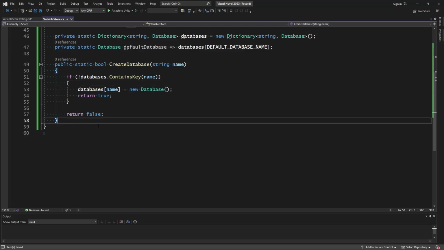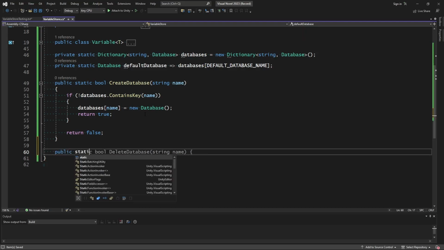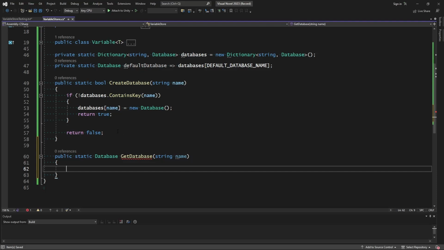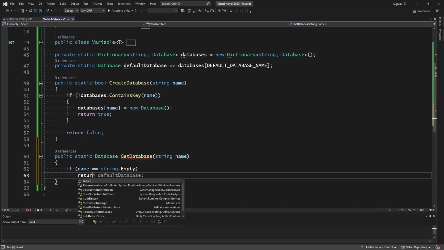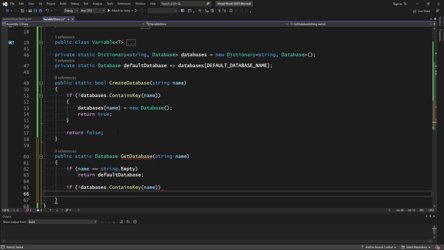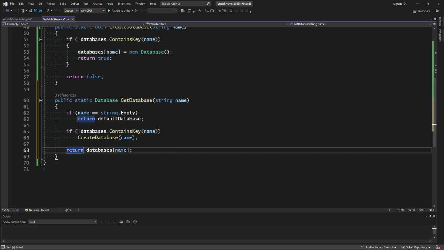Now that we can create one, let's try to get the database. So if we try to retrieve a variable from a particular database, we can do that. So public static Database, and we'll call this GetDatabase, passing in a string for the name. And let's make sure that the name is not empty or null. So if name equals string.Empty, then we will return the default database. Otherwise, if not databases.ContainsKey the name we're looking for, if we don't have a database by that name, well, then here comes the choice where we can either create one or return nothing. In this case, I think I'm just going to create one. So I will create a database by that given name, and then return the database of that name.